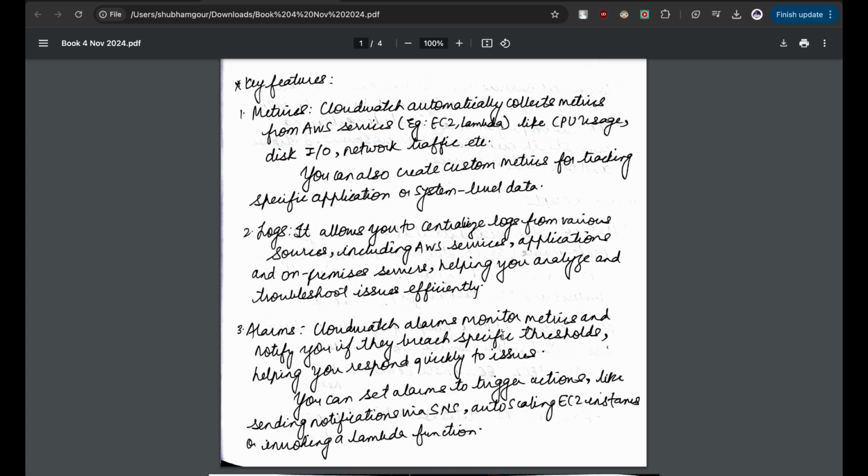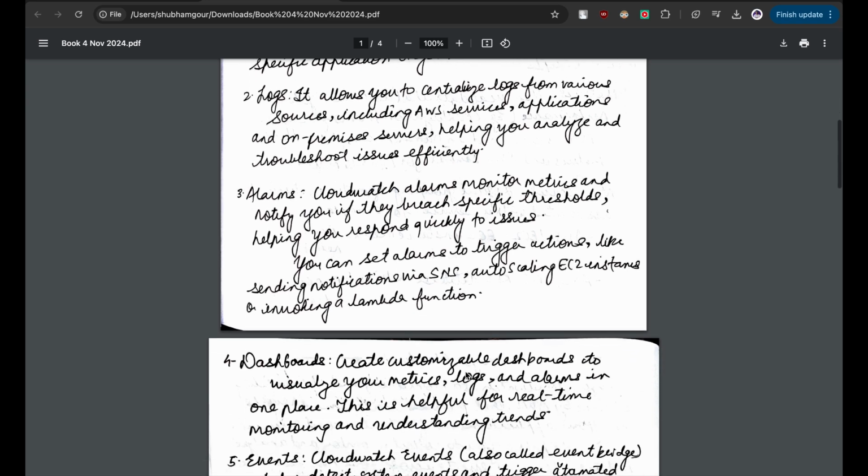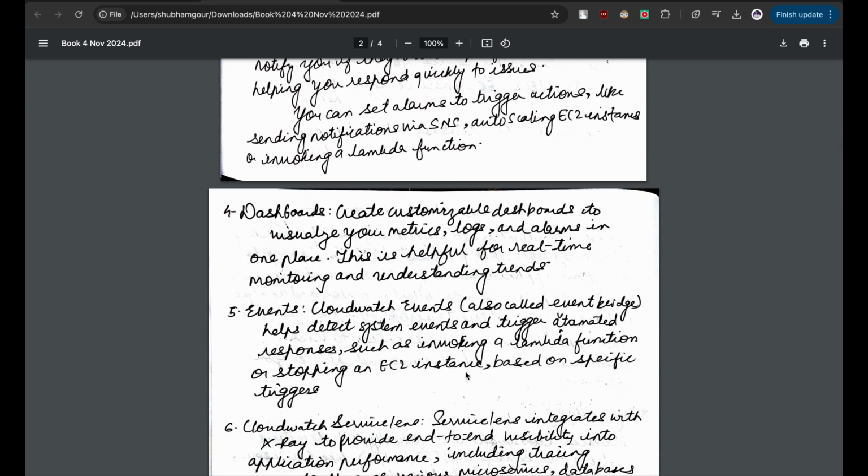The third thing is alarms. When a threshold you define is reached, you can receive a mail or notification, which can be done through AWS CloudWatch. A CloudWatch alarm monitors the metrics and notifies you if they breach a specific threshold value, which helps you respond quickly to issues. You can set up alarms to trigger actions like sending notifications via SMS, auto scaling EC2 instances, or invoking a Lambda function.